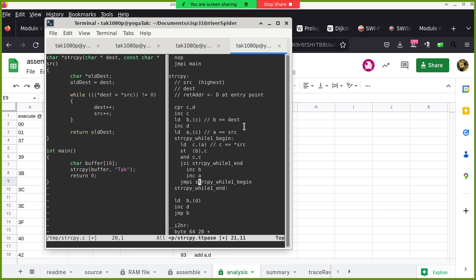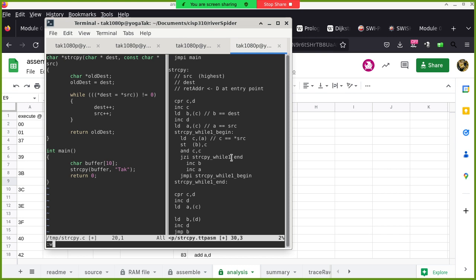And when we get out of the loop, I just have to go back onto the stack to retrieve the destination, because that's supposed to be my return value. So at this point, I can CPR CD again, increment C, LDAC, and I think we're done.